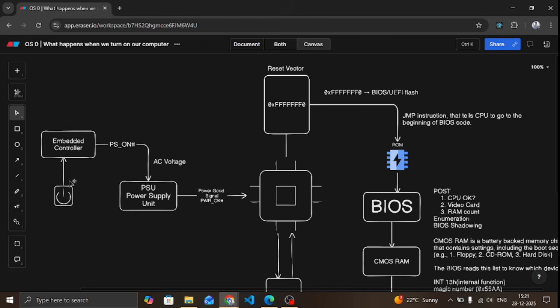It all starts from the power button. When we turn on the power button, the circuit closes on the motherboard. The motherboard contains a component called the embedded controller. Upon receiving a signal, the embedded controller sends a PS on signal to the power supply unit. The power supply unit does an important task. It waits till the voltage is no longer fluctuating. Its main task is to convert the AC voltage into the DC voltage.